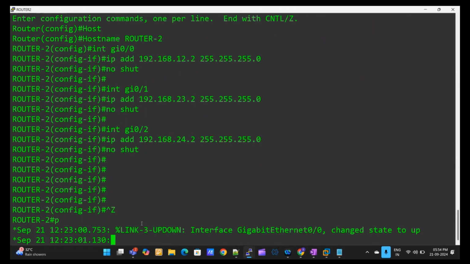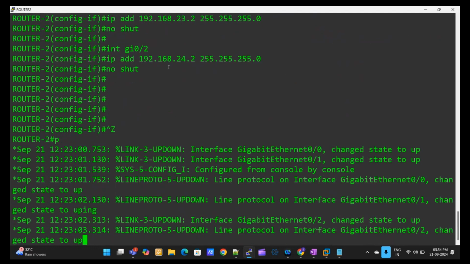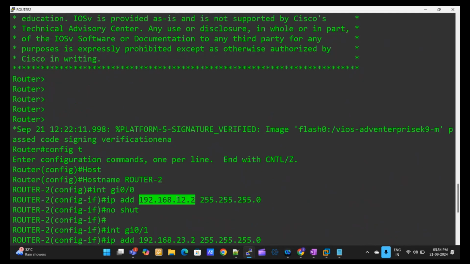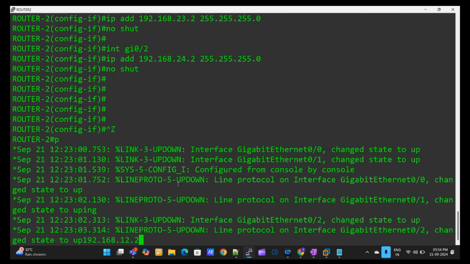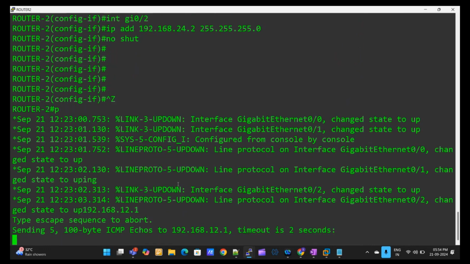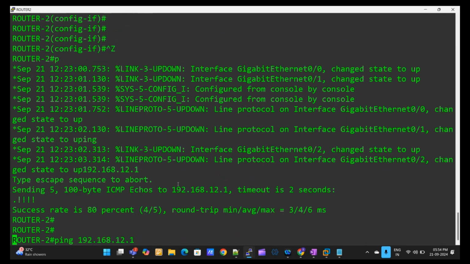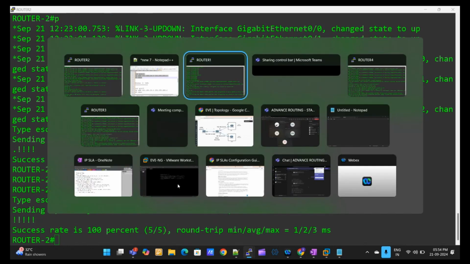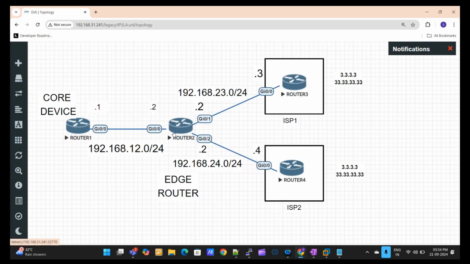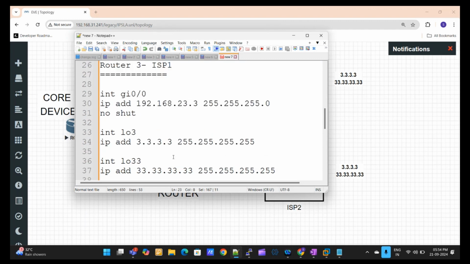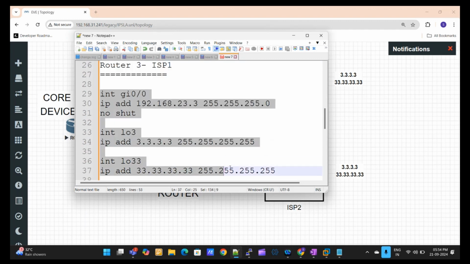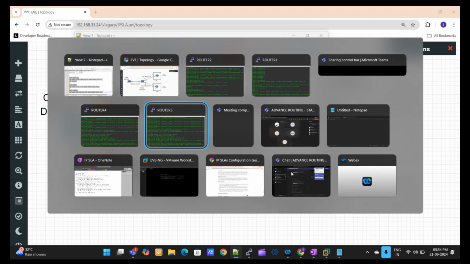Let me ping from here to my core router. Core router is 192.168.12.1. Yes, it's pinging. I have connectivity now between my core router and my edge router. This interface is configured. Now I'm going to configure R3 and the loopback address. Let me copy this and paste it in router 3.